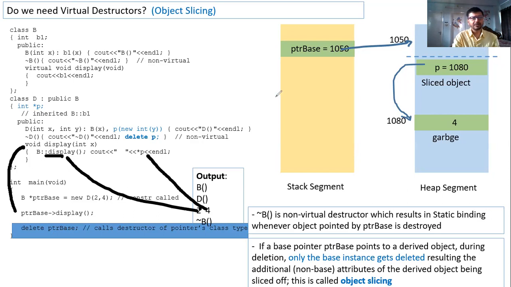Now, we know that before deletion, we have talked about it in detail while talking about overloading the new and delete operators. Whenever delete is called, the default delete operator in turn invokes the corresponding destructor of the object.